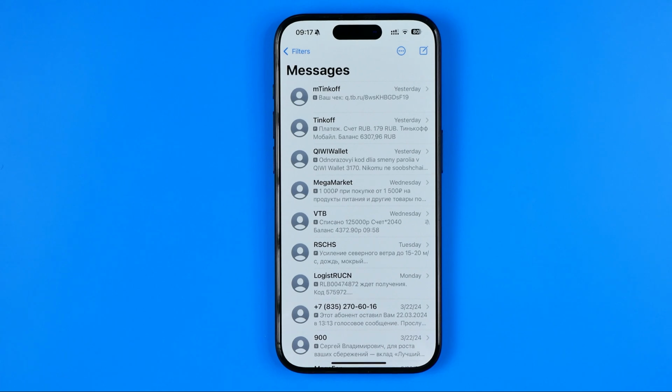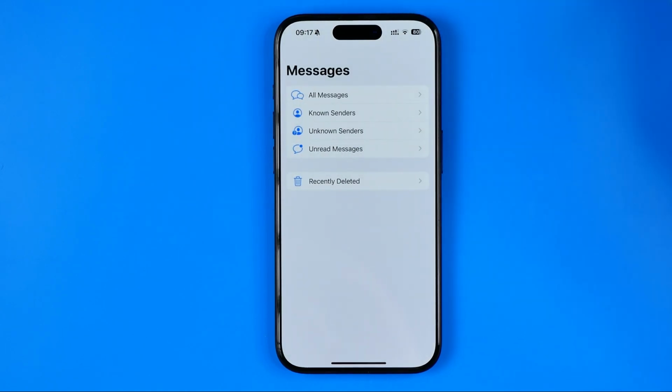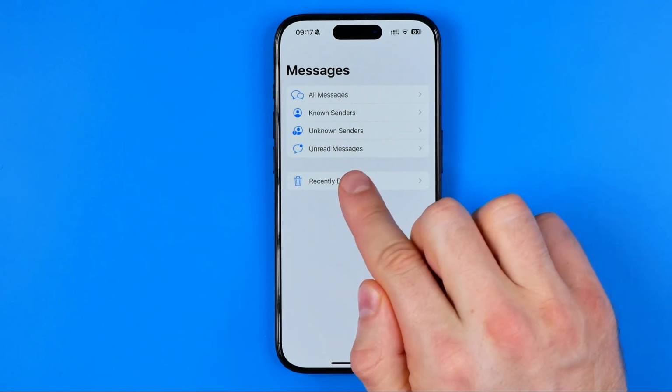Now guys, if you just want to hide a conversation from this list, that's enough, but if the conversation contains information that no one should have access to, you should know that all deleted conversations, including group chats, are stored on your iPhone for 30 days by default, and if you want, you can manually delete them. To do that, you need to tap right here on Filters, and then select Recently Deleted.